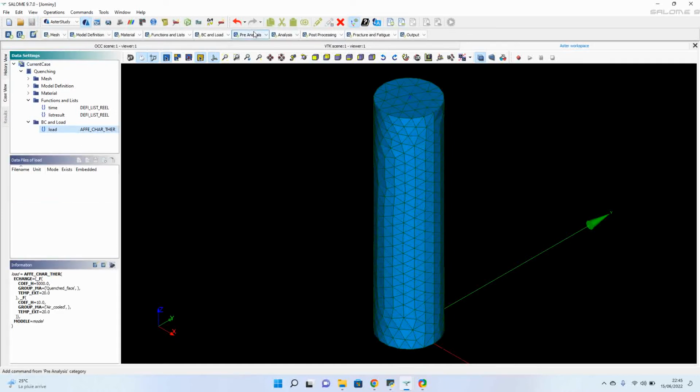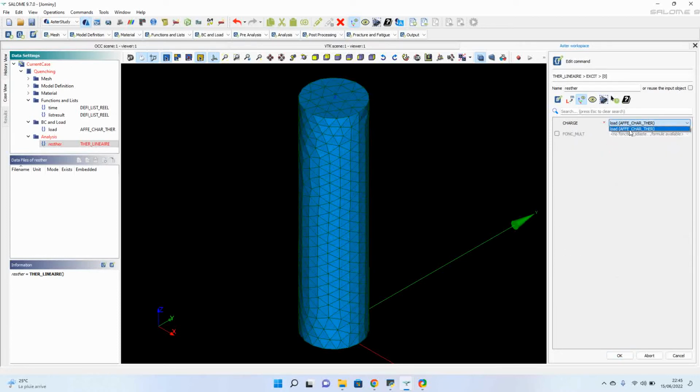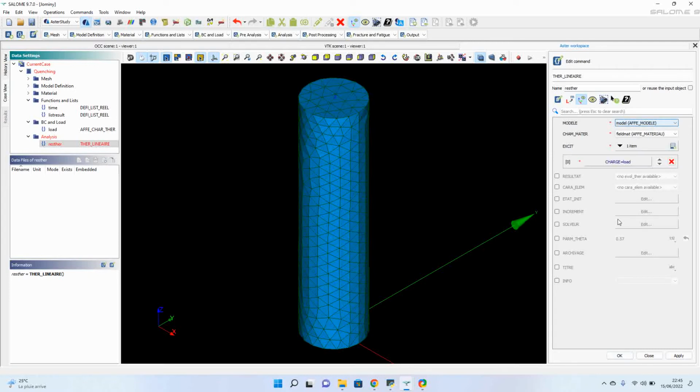Okay, so now we have to create the analysis, the thermal analysis. So we need to create a linear thermal analysis. The model, we only have one model, we only have one material field. Excite, it's the boundary conditions, the loads. We only have one thermal load, that's it.